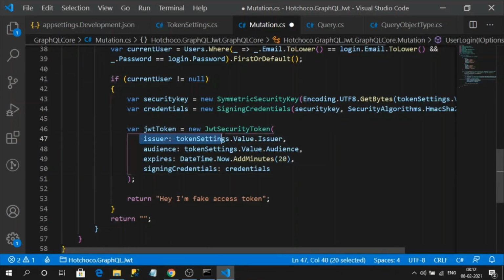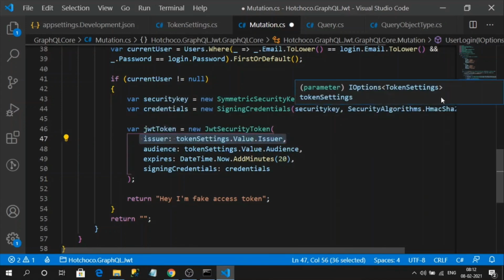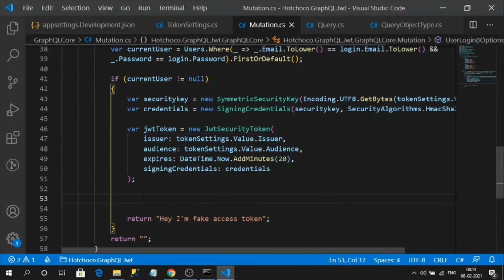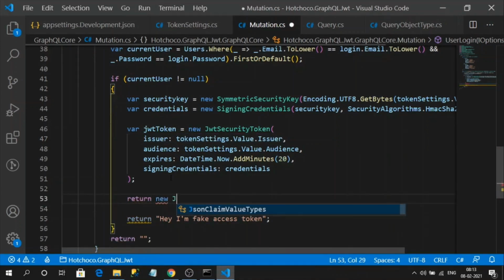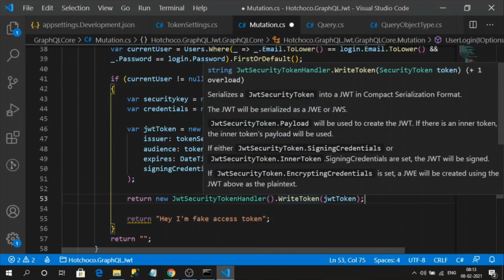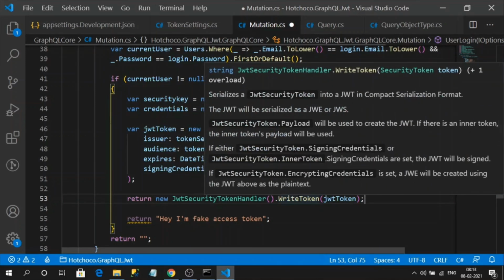What we are doing is giving the issuer value, audience value, and expiration value, and make sure that the issuer, audience, and key values that are loaded from the JSON will be used in another place, in the startup file, to validate the access token. I will explain that in another video. So after generating the JWT security token object, we need to generate the encrypted string. For that, new JwtSecurityTokenHandler, WriteToken. Here we will pass our JWT token object. This WriteToken will return a string that is nothing but the encrypted JWT token.